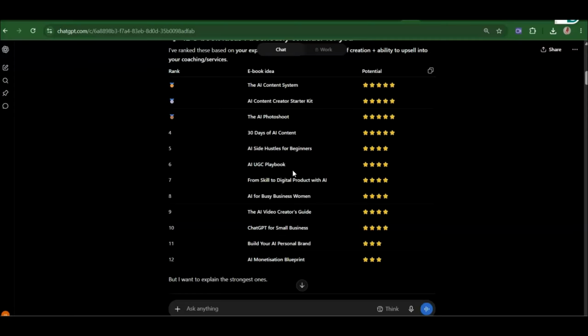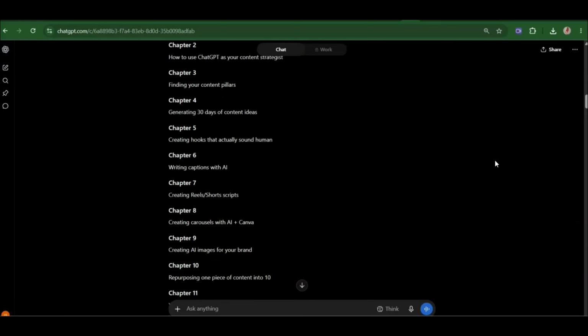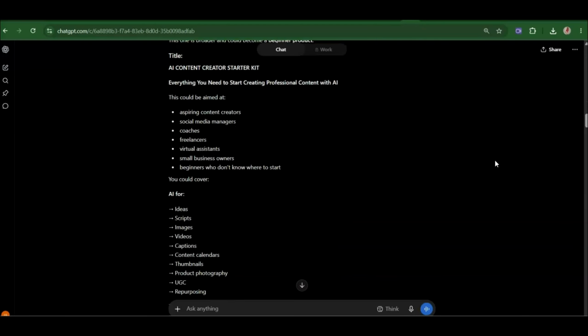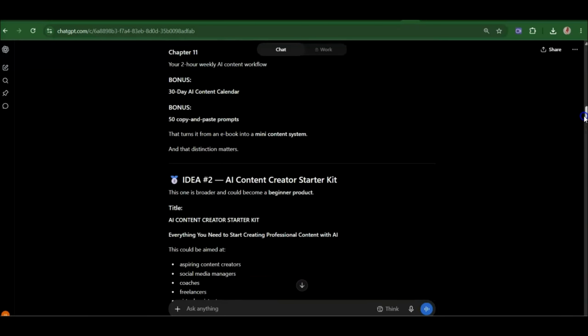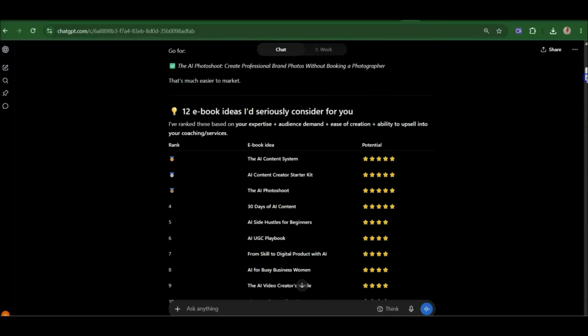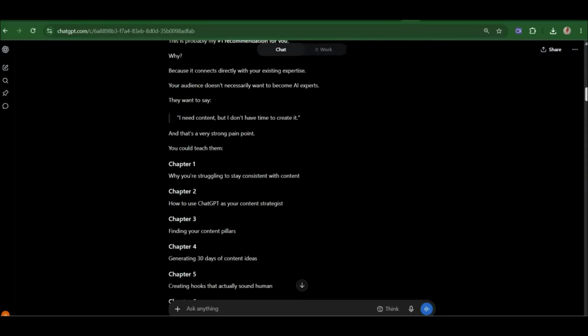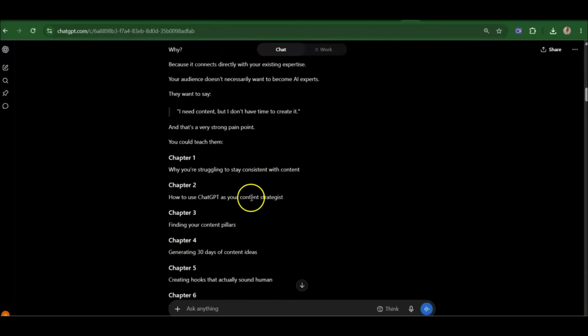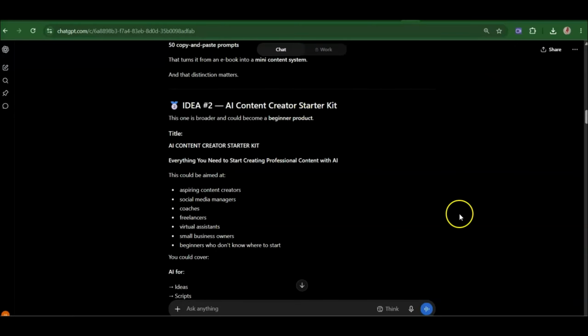So now that I already have the best one based on ChatGPT, that is the AI content system, I can then go ahead and start creating the actual content. So we're going to be doing everything here on ChatGPT. Let me see if it actually already built it. As you can see here, it is already giving me the possible title, subtitle, the table of contents, the chapters, and I think it went ahead to start describing everything for me.